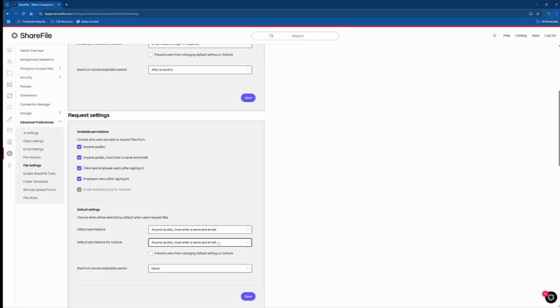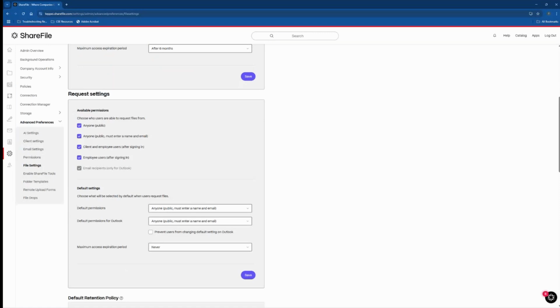Request settings, basically the exact same thing. You have the public options, you have the client employee logins, employee login options, as well as the default permissions for the web app or desktop applications, or with the default permission for Outlook.